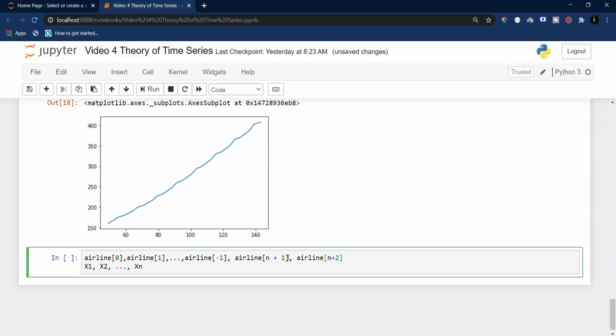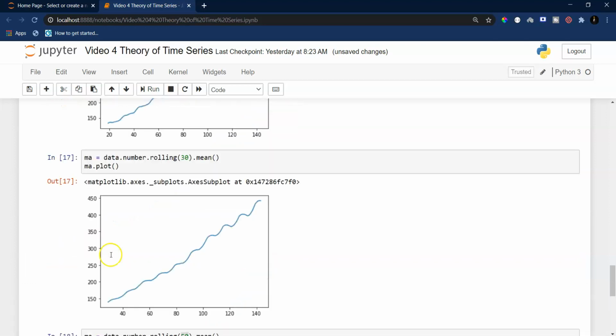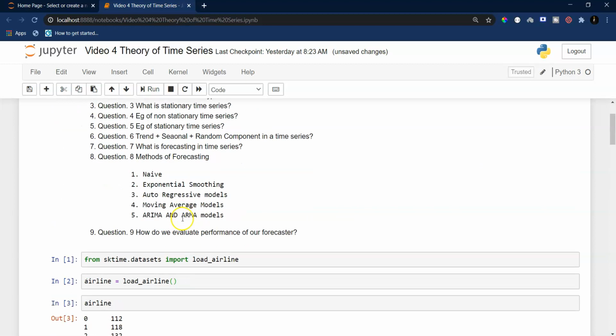How many values I would like to predict in future, that we know in time series forecasting as the forecasting horizon. So how many time steps ahead in future I would like to predict my time series data. Okay, so I hope you are able to understand this particular concept.